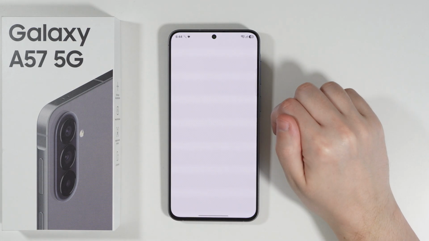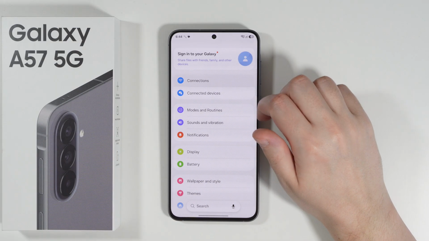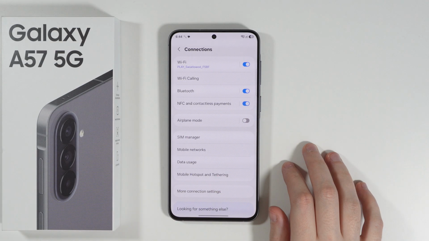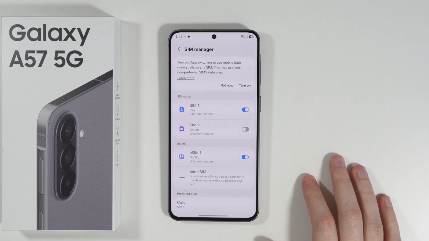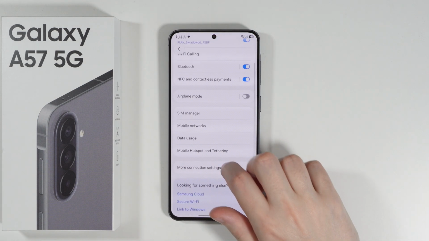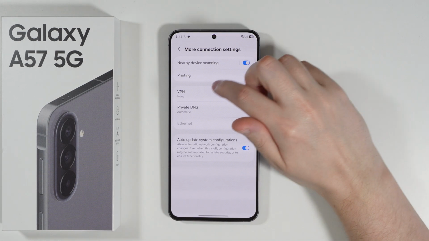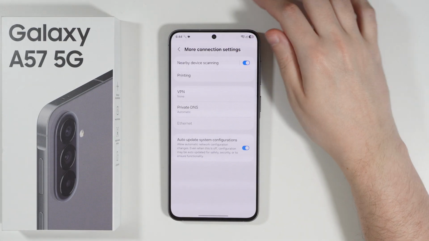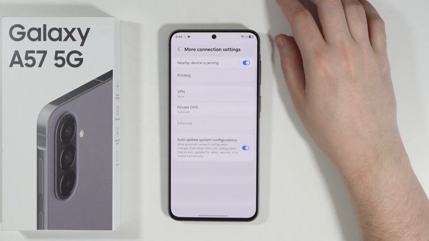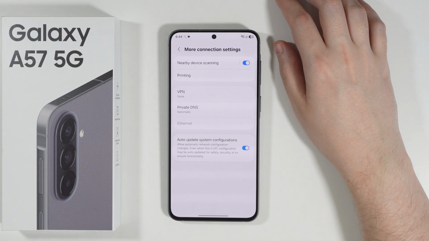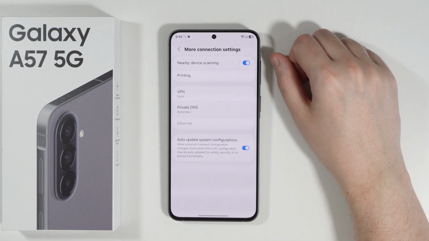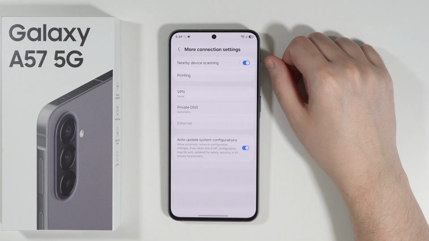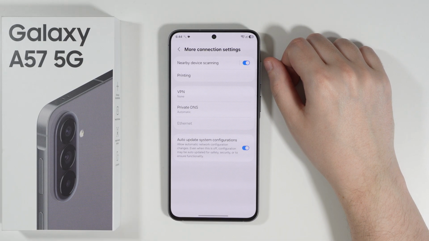Besides that, we can go to settings, and in here, if you open connections, then we should be able to find the SIM manager. Actually, before we move on to the SIM manager, I want to show you more connection settings. In here we can find a VPN option, and of course if you do have a VPN set up on your phone, you might want to temporarily disable it, just in case, to see if that can help you. Sometimes a VPN might have some issues, maybe servers are not working properly at a given moment, so of course you can turn it off, at least for now, and see if that's going to help.